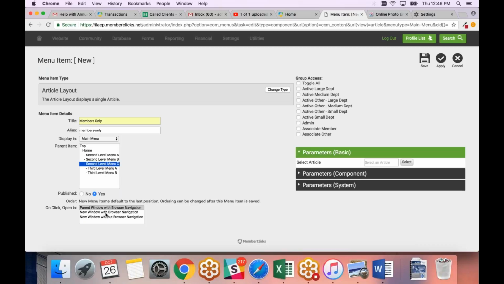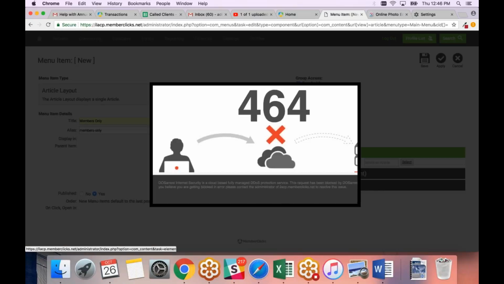Same thing, we're going to decide what browser this is opening in, either same or new window. Set that group access, who gets to see this. And then we also want to now select the article. So when we press on the button in the main menu that's taking us to an article that's called members only, what's going to pop up?